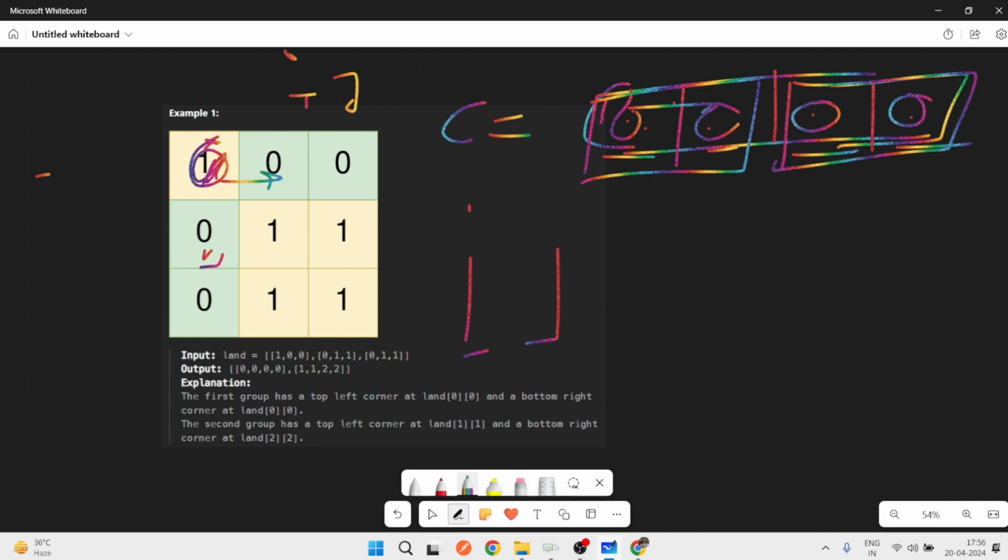So what will our DFS call look like? First we check the boundary condition, meaning whether the row is less than 0 or greater than the row length, or the column is less than 0 or greater than its length. If it is, then we will return. We will make 4 DFS calls for this.